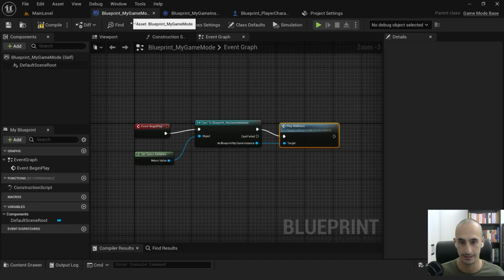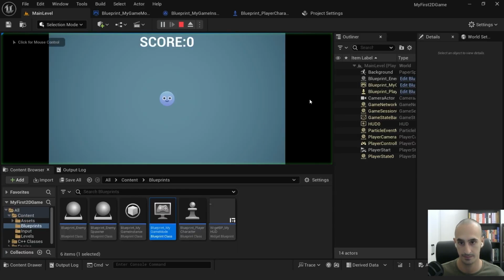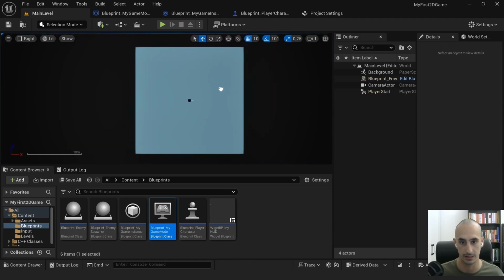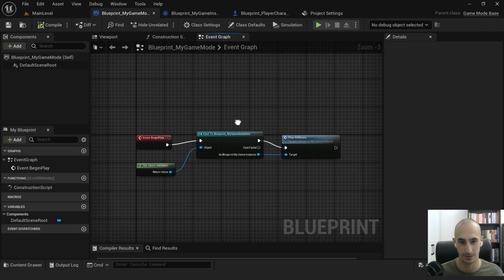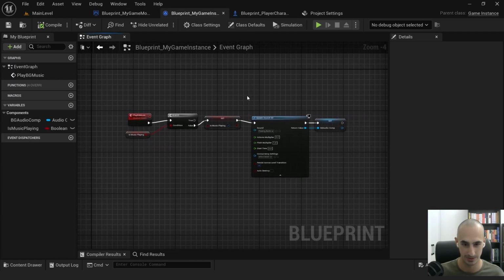Okay, so now this should be working. Let's play the game. And as you can see, the background music is playing, and the hurt sound is still playing as well. Perfect. Now, I did teach you all this stuff for you to keep the sound even if you change levels, but we're actually not changing levels, so I'm not going to be able to show you that part, but you're just going to have to trust me in this, that it also works if you change levels.